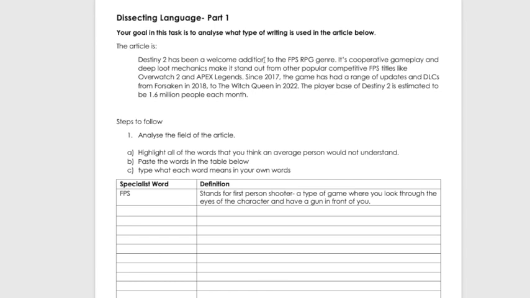Now, when I say average person, I mean someone who maybe has nothing to do with video games, okay? So who's never played it, might be a parent or a grandparent or someone you know that just has no idea about video games. So I'll give you one example. I've got this word here, FPS, that I talked about before. So that would be a perfect example of a word that is not accessible to an average person or a person who has no understanding of video games.